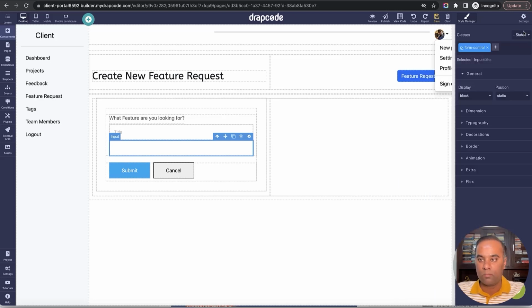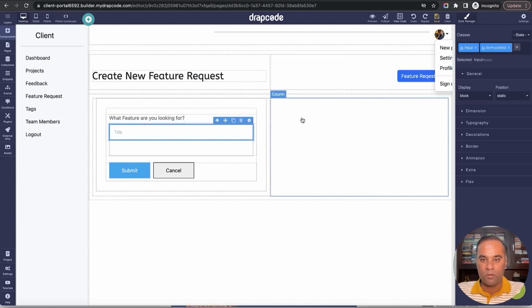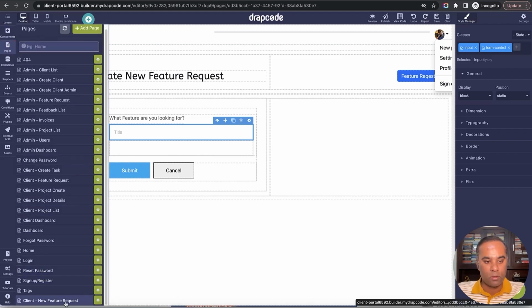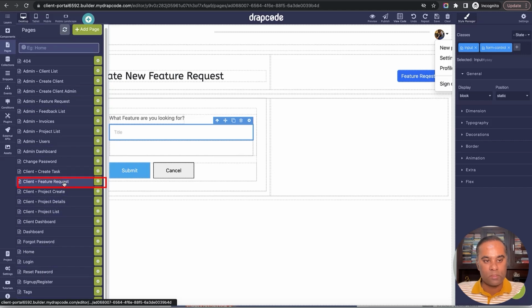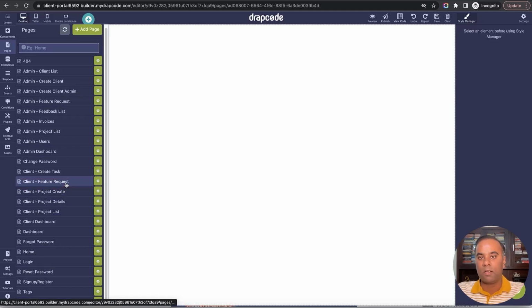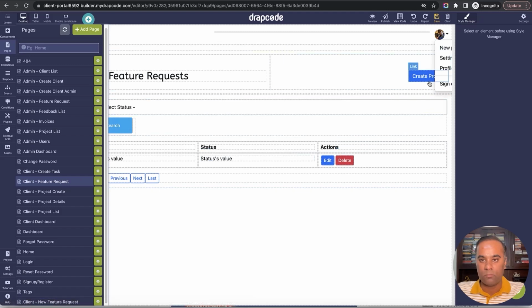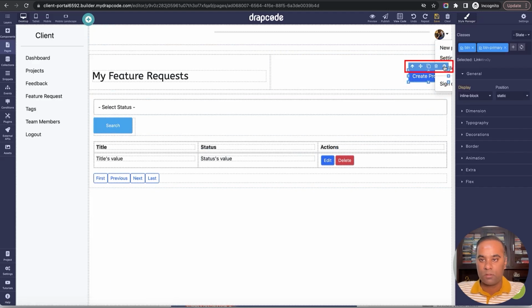Okay, that's it, and we will mark it as hidden. But for now, I'll not mark it as hidden, so that when we are creating a feature request, you will see what client ID gets passed. Okay, so I'll go back to the client feature page, feature request list page, and we'll create a link for this particular page. Okay, let's create project. Sorry.